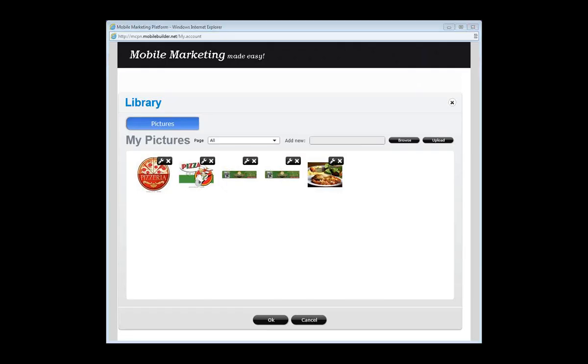So I'm going to just get a couple of pictures uploaded real quick, so that way I can build my slideshow. The nice feature with the image gallery is I can build a slideshow of different pictures that I want people to see, whether it's food, or if it's a hotel and I want to show different rooms, I can do that.